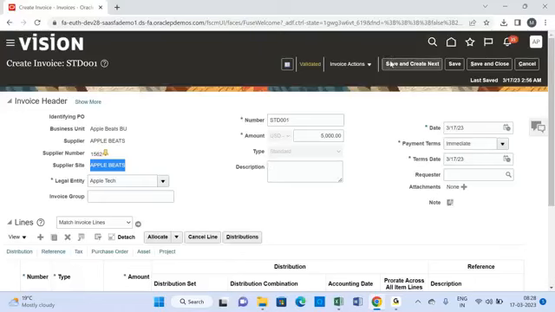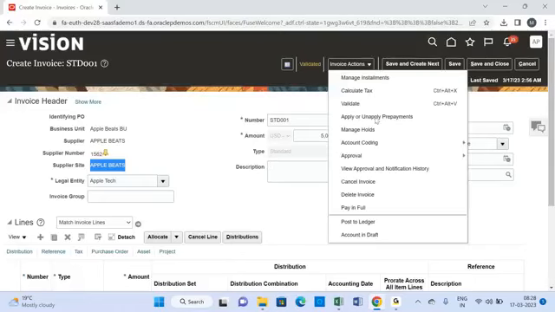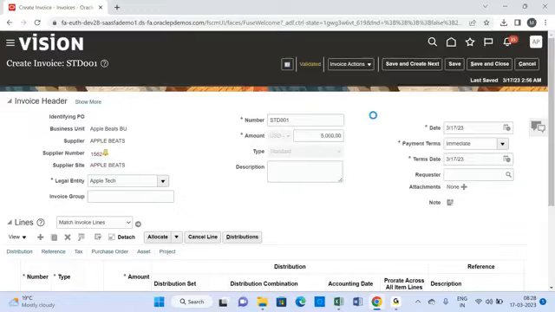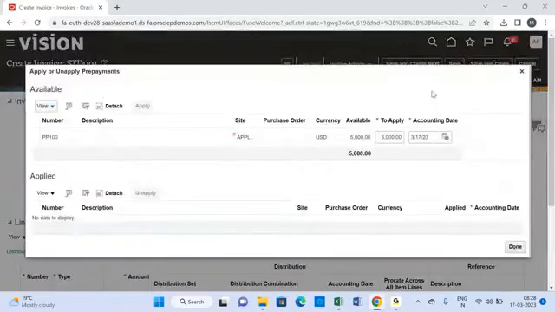Just go to the invoice actions, apply or unapply prepayments. Okay, so it is showing the prepayment is available, right? So just put the cursor on this tab. Assume that if there are multiple prepayments available for this supplier, all the prepayments will be listed over here. And what is the available amount?